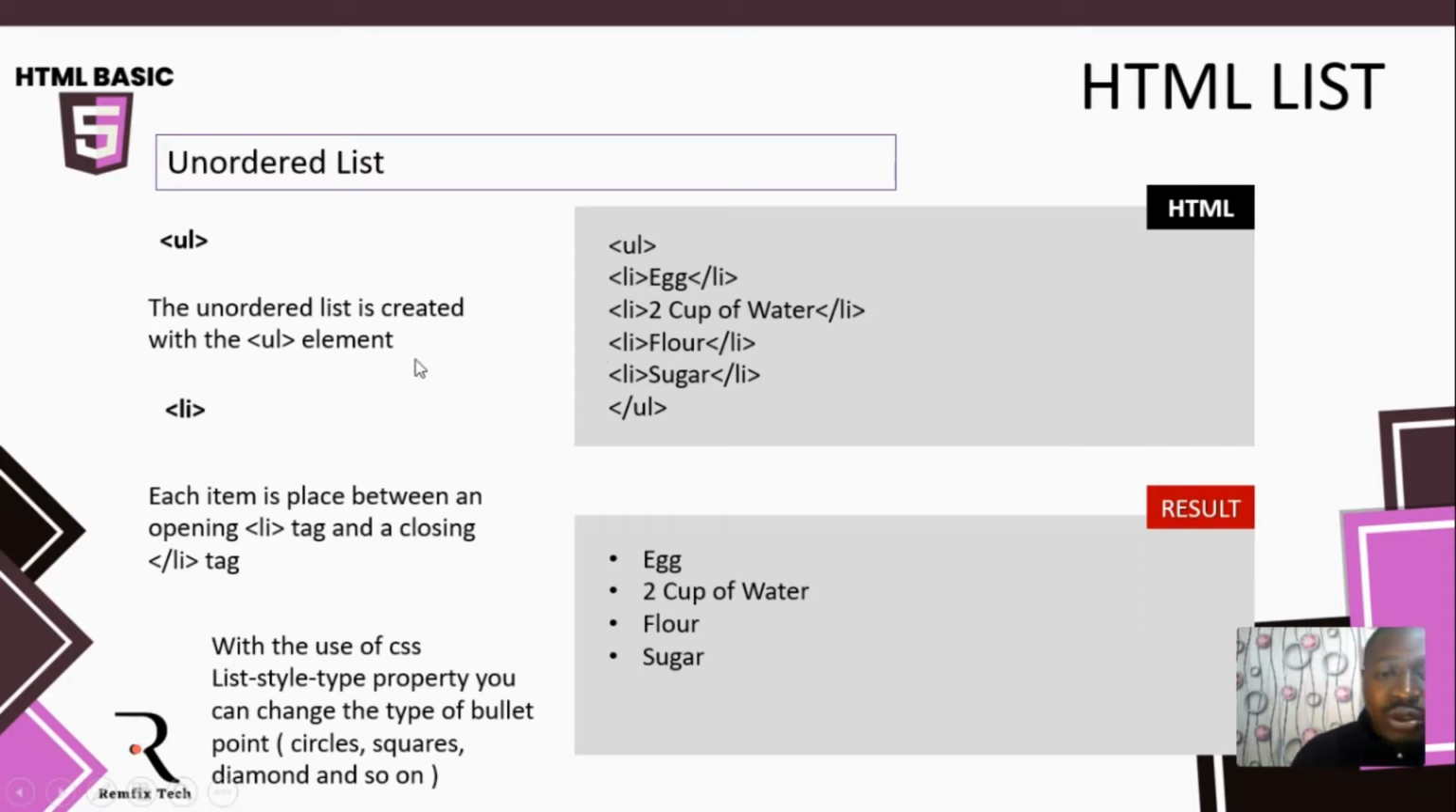All right, and also to now create a list of items, since it's a list of items, it means each item will be listed, right? There's a particular tag I also use for that, which is the li tag. So each item is placed between an opening li and a closing li tag, right? So this is an example, and if you observe the example I have here, I have the ingredients I need to make pancake, right? And I have the egg, 2 cups of water, flour, sugar, and this is the result from my browser.